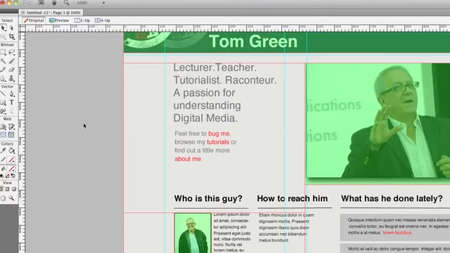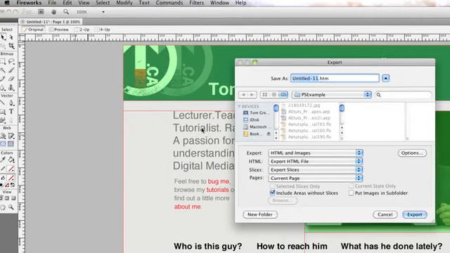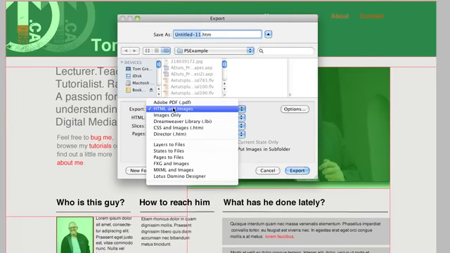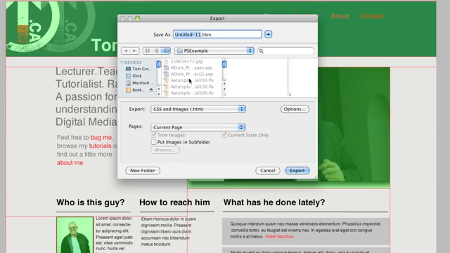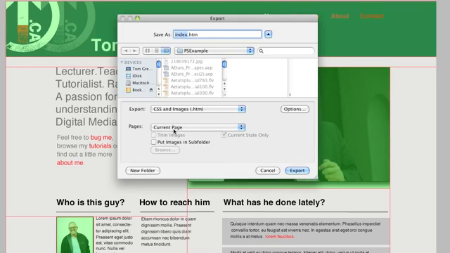So then I can simply choose File, Export, and I can export CSS and images. I'm going to go to a folder called PS Example. I'm going to call this page Index, because that's what you name these things. I want CSS and images. Options here allows me to create an external file for the CSS, so this is good, so that if there's a coder involved, he's going to have a CSS style sheet to work with.